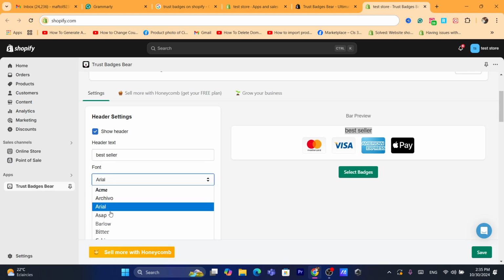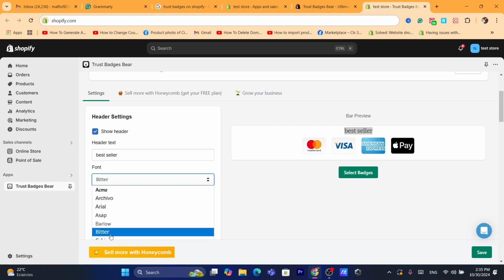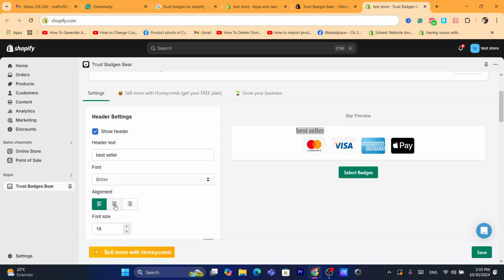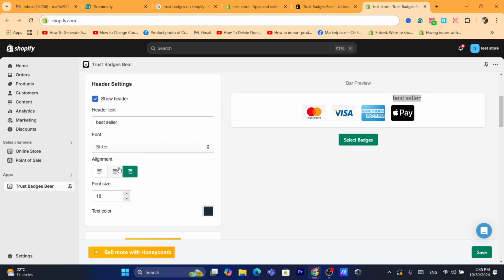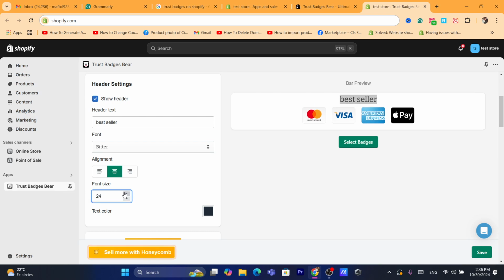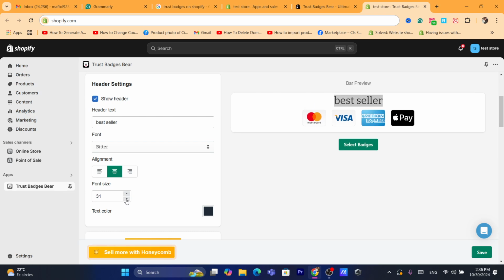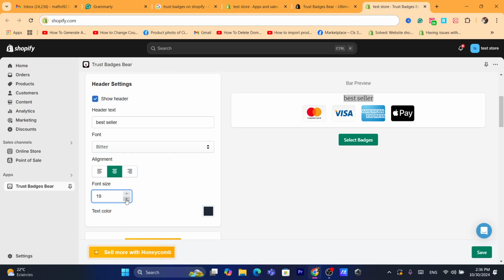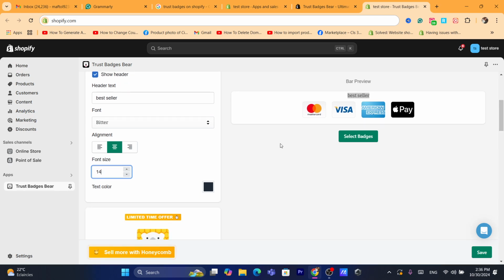Here you can also change the font. Now the one I like here is the bold one. You can change the placement of the text. I would like to put it here in the middle. And then you can also change the font size. You can make it bigger or smaller. I like to make it smaller. If it's big, it will lose its charm.